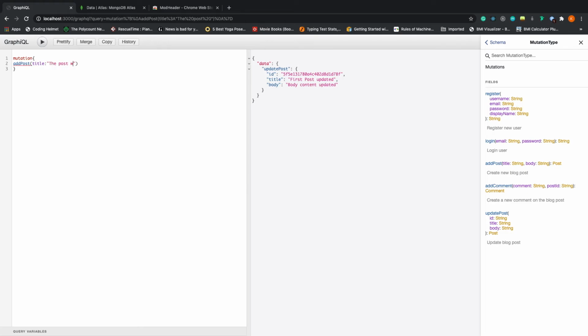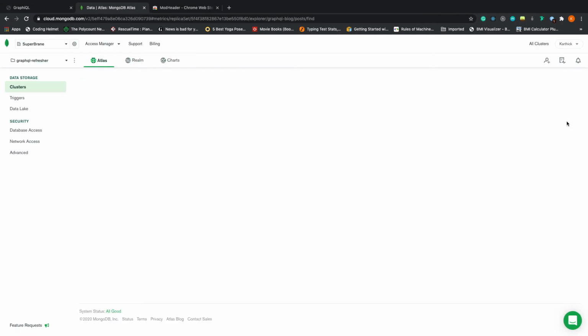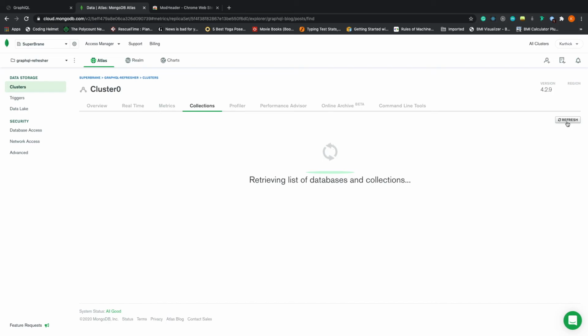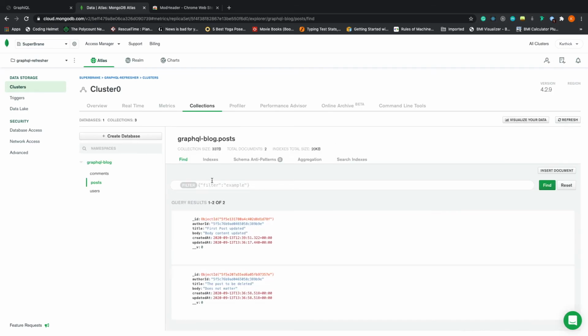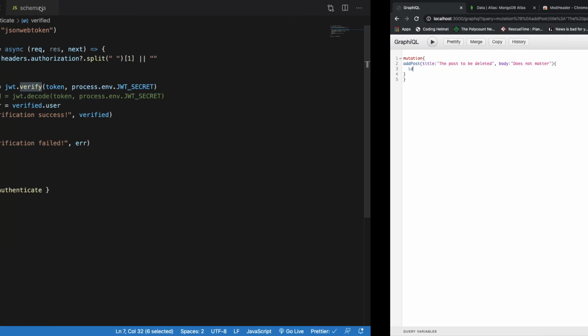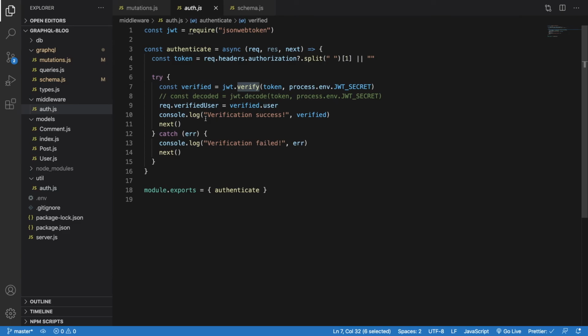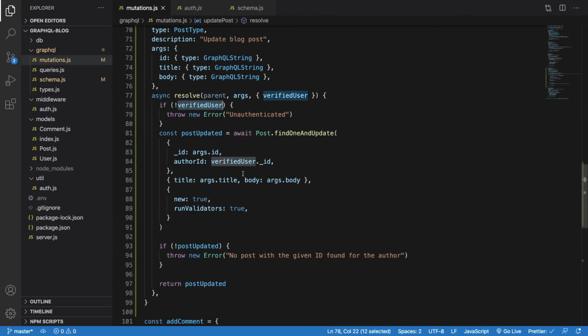The post to be deleted, body doesn't matter. Now we have another post here. Let's work on the delete post mutation.